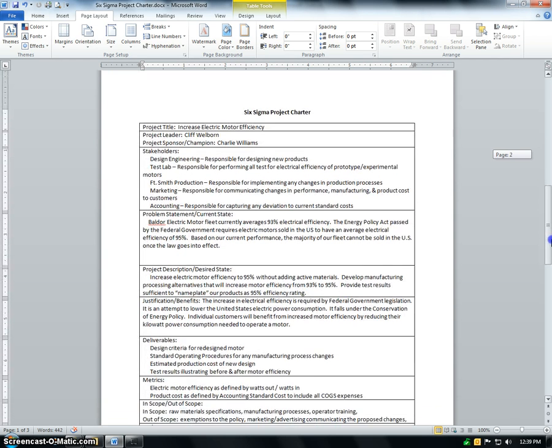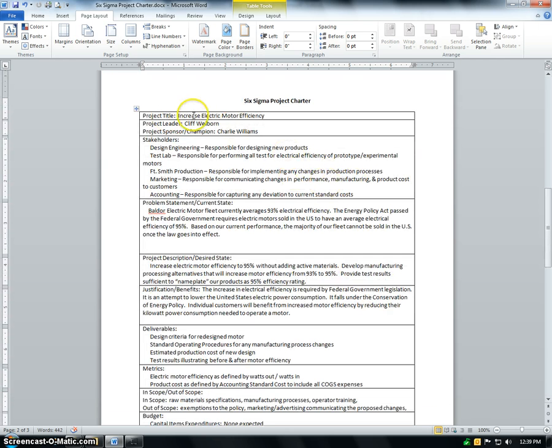So let's just look at one that's been filled out. Here's a project for increased electric motor efficiency. We've got a leader, a sponsor, stakeholders. Here are some stakeholders. Design engineering team responsible for designing new products. A test lab that's involved here because we need the test lab to actually perform some electrical efficiency tests for us. The production people, because they're going to be responsible for implementing any kind of production changes that are recommended by the Six Sigma project.